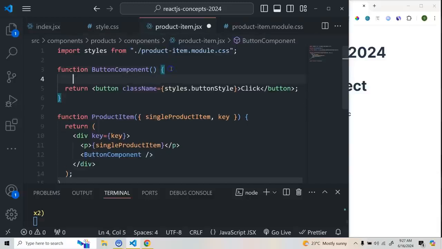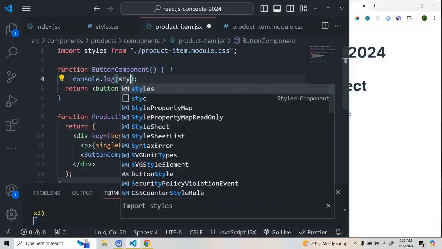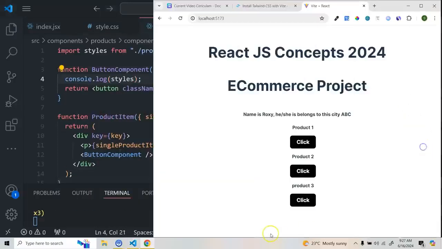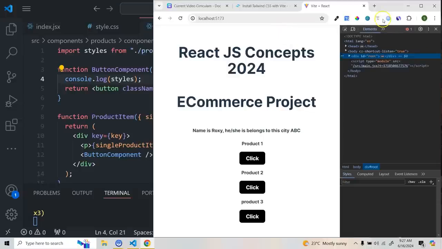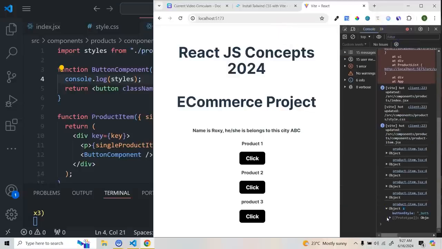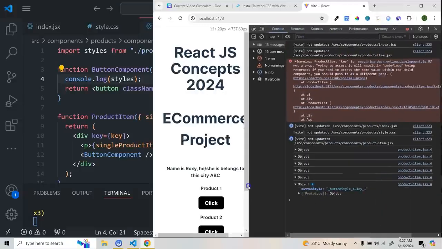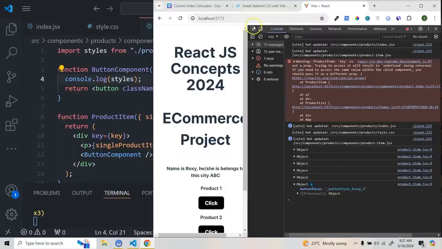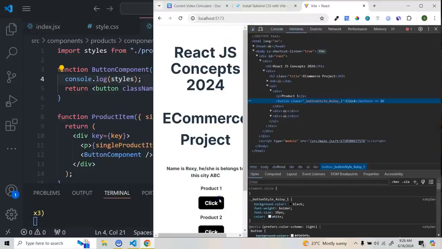Also, if you go here and log these styles, let's see what is happening. So I'll inspect here, go to console. So you can see that we are getting an object, and here you are having a buttonStyle, and there will be a class name. So you can see that this is the class name that is getting applied. If I go here, it will automatically create a unique class name, and this is the class that you have written here.